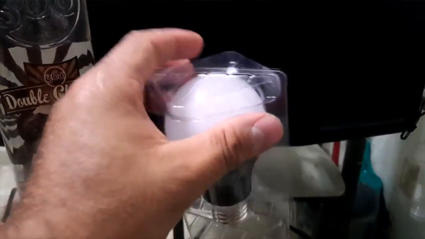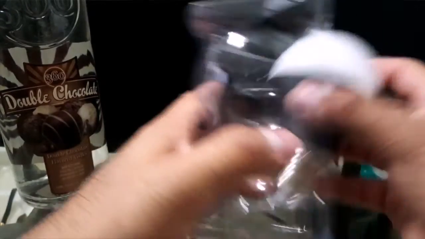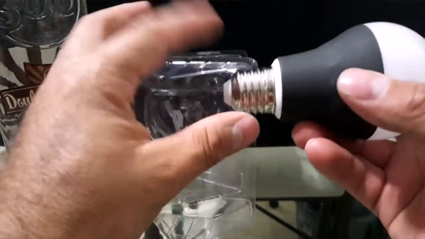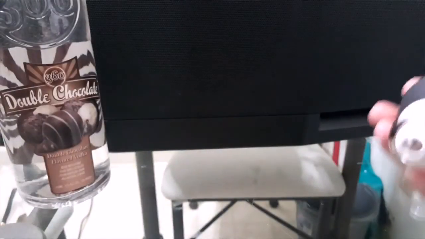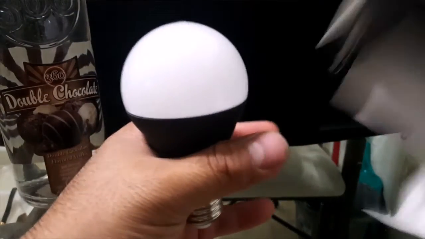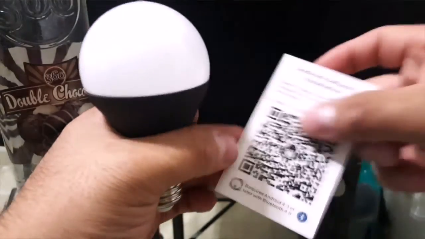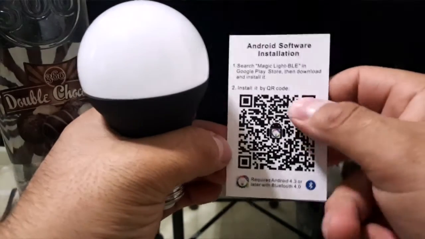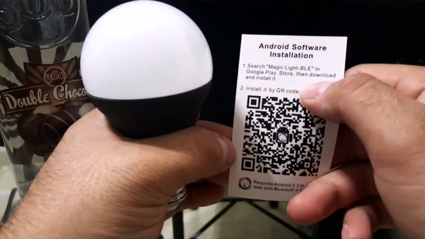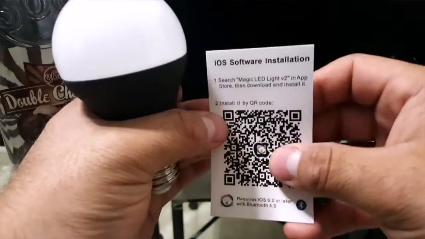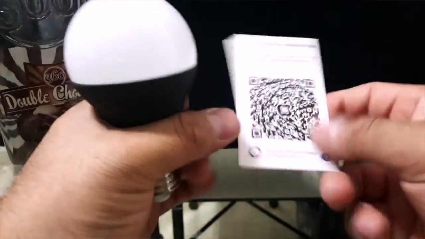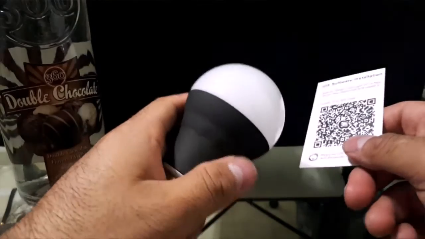Here's the light bulb, your basic light bulb. It just has some black sheen in the bottom. Basic socket connector. Open real quick. Comes with the Android installation, the QR code, or else you could go to the Play Store, Magic Light BLE, in the Google Play Store. And on the back has the name for the Magic Light for your iOS devices and the QR code. Scan that. So I'm gonna plug this in real quick.